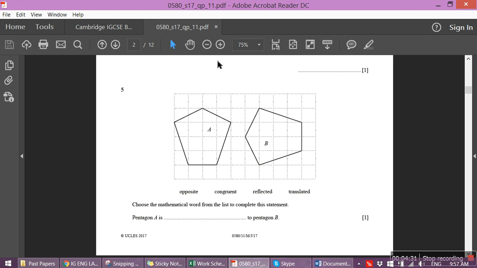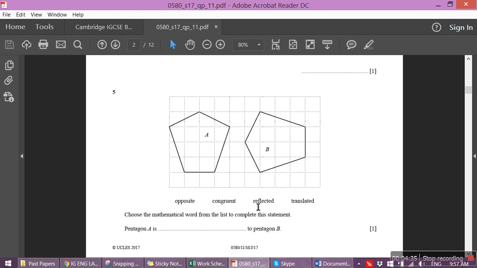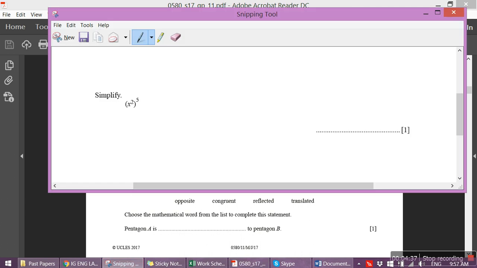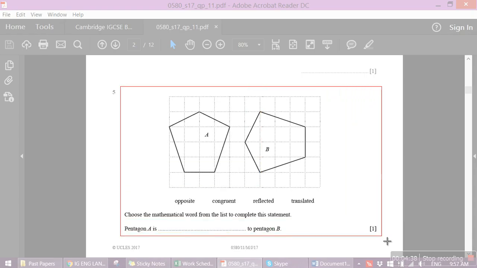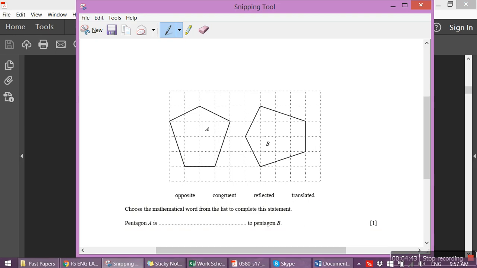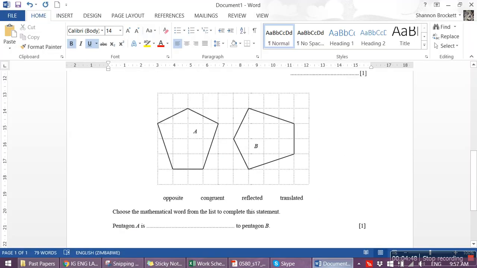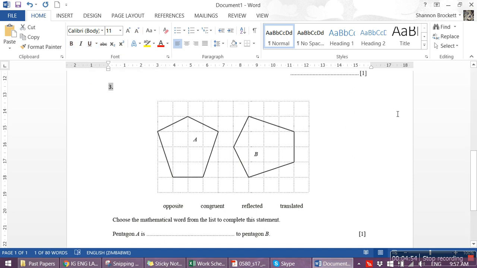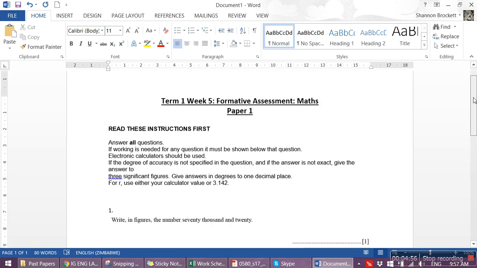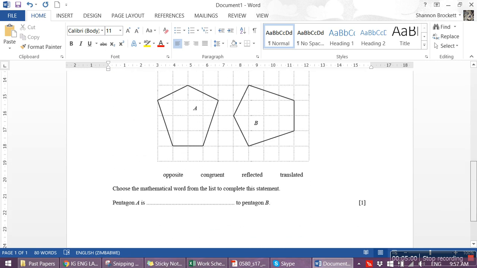Actually, can it be bigger? Let's go 80%. There we go. New snip. Copy. Paste. That is number 3. Alright, so that's your paper basically.